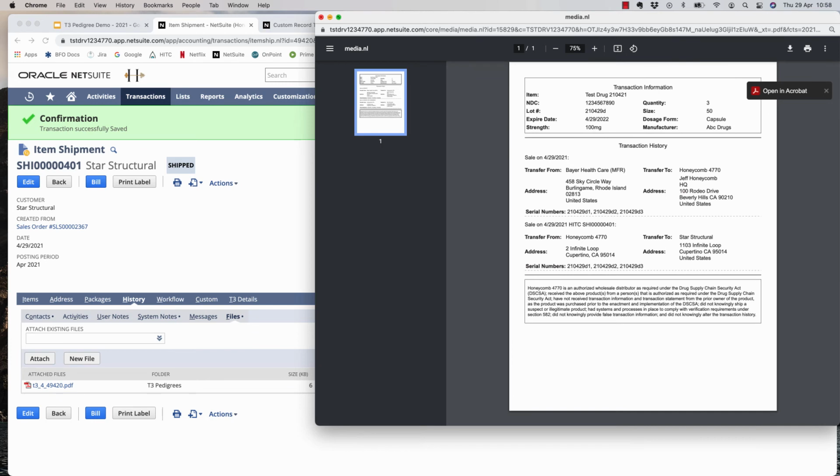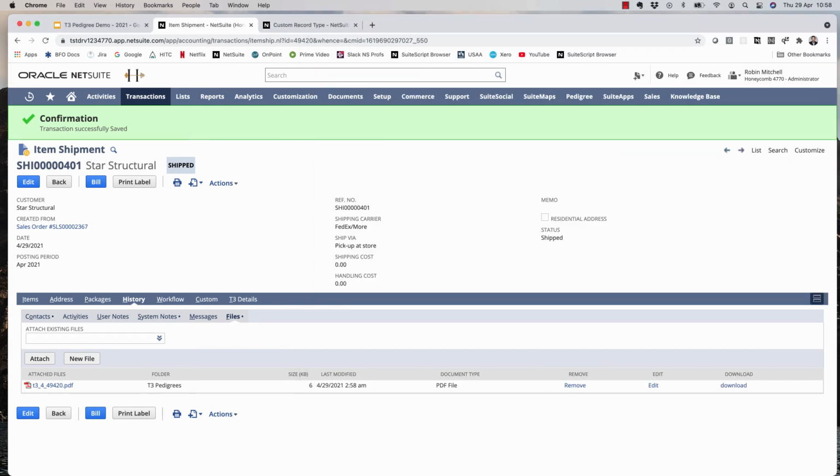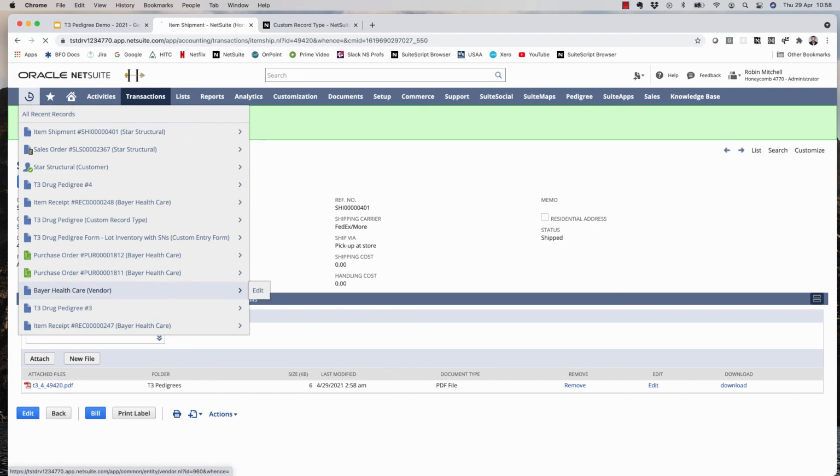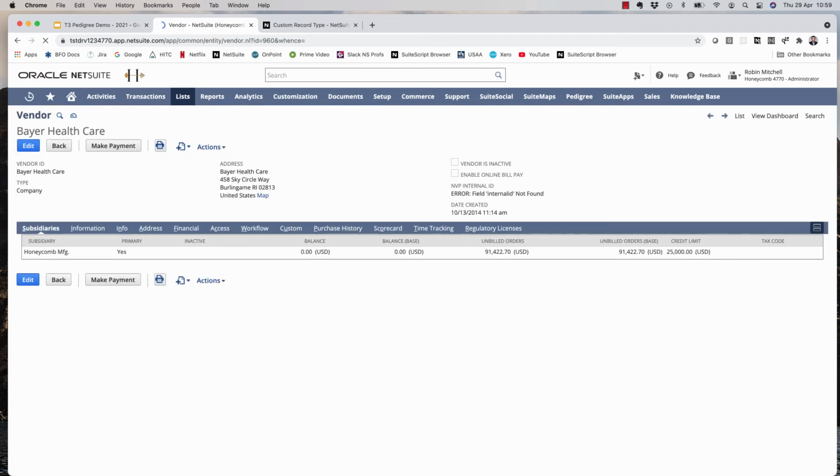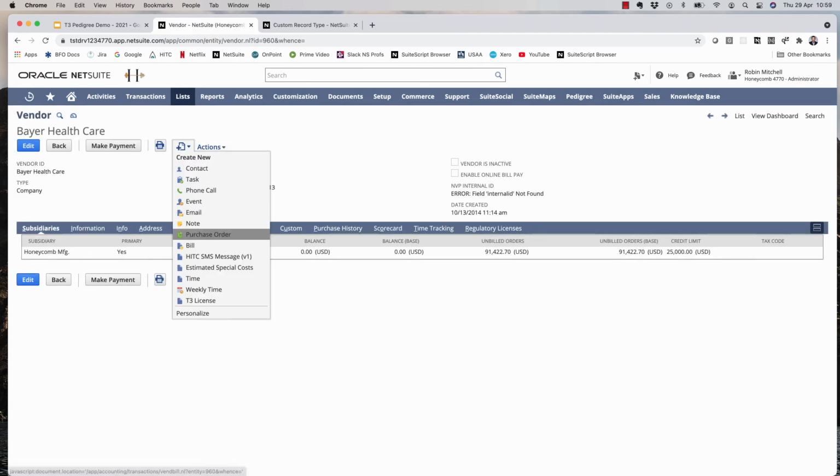Here they are. So that covers custom serial numbers for NetSuite lot numbered items. But what if you're using standard NetSuite serialized inventory? Let's take a look at that. I'm going to go back to my vendor and create a new PO for a serialized item this time.